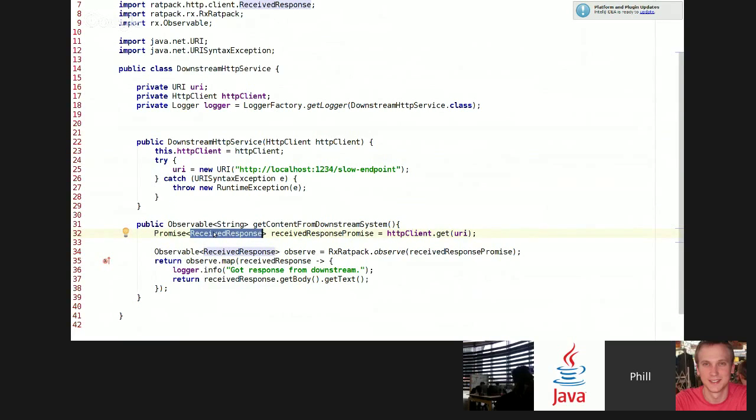Now, I mentioned earlier on that we didn't want to bake promises into our code base everywhere, so what is common for us to do in our code base is to just keep this as an internal implementation detail and then convert it to an observable and return it. So we have a promise of a received response, but what we want is an observable of the actual string content that has come back from our downstream system. So what we do is we just call the map method on observable, which allows you, sorry, first of all, we convert it from a promise to an observable, which is this line here.